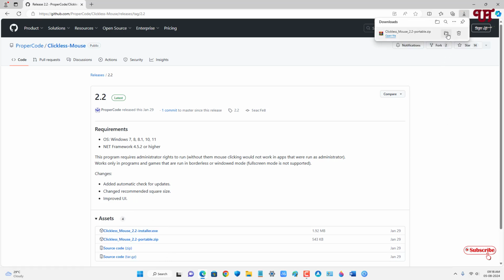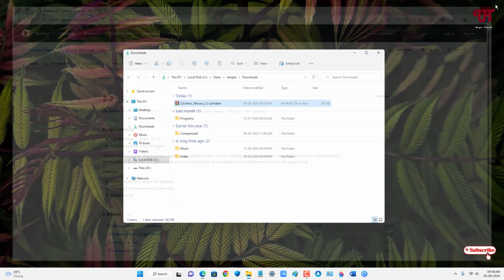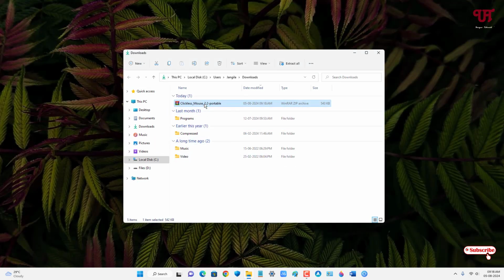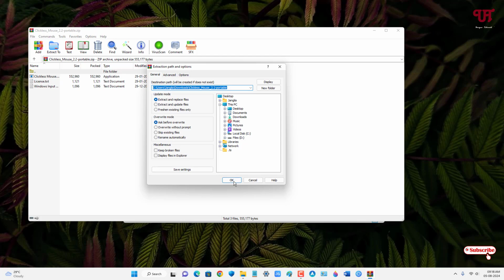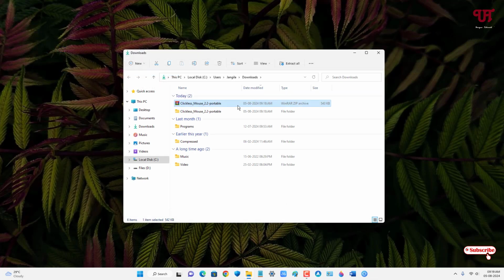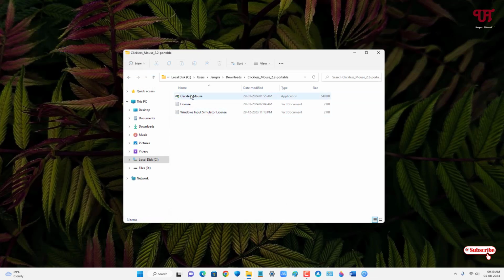So let me go to the folder where it is being downloaded and let me close this web browser. So just double click it to extract the zip file. Just open the extracted folder. I will see here the first file is the application. Just double click on it.